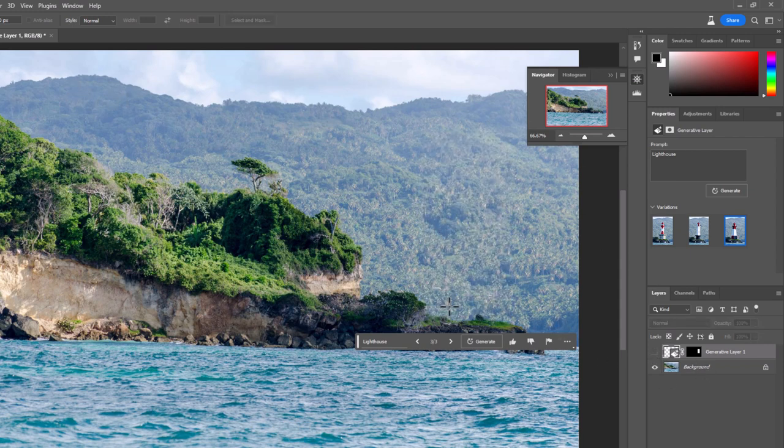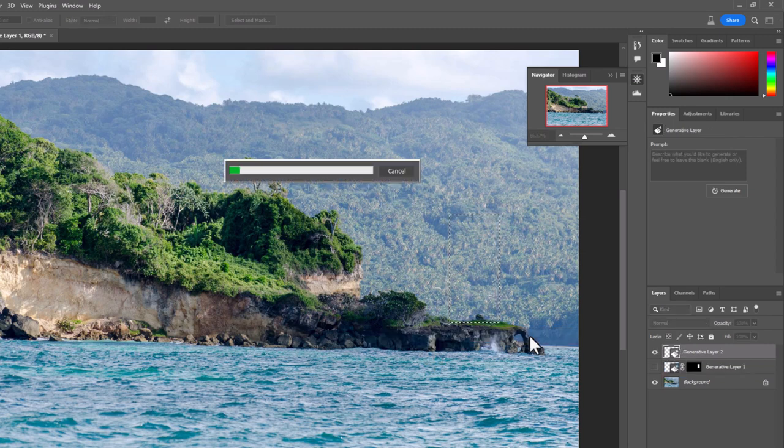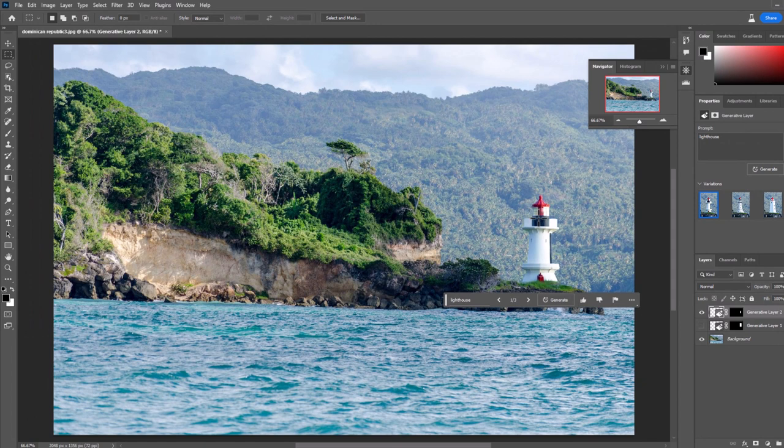And this time I'll use my marquee tool, but I'll make it a little bit of a smaller selection there, and we'll try it again. This time we'll type in lighthouse and I'll hit generate. It should be a little bit smaller lighthouse this time. That's cool. I think that's a little more subtle.